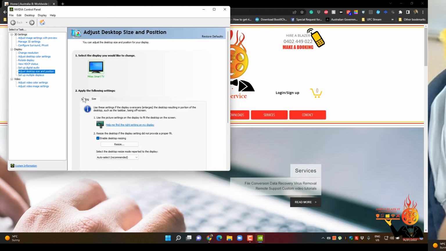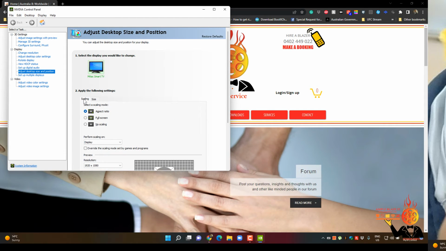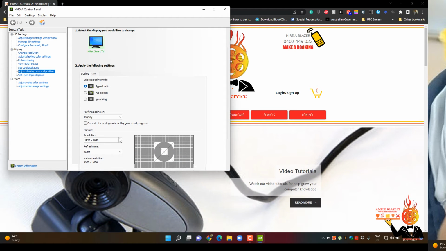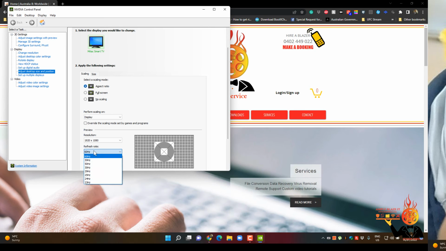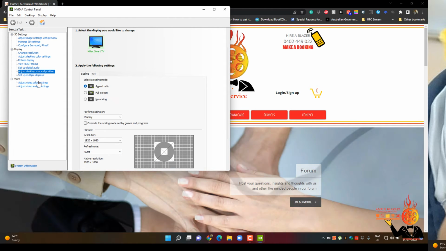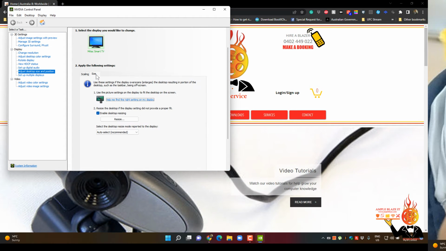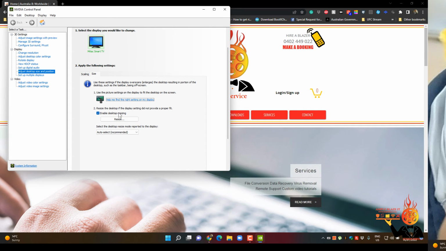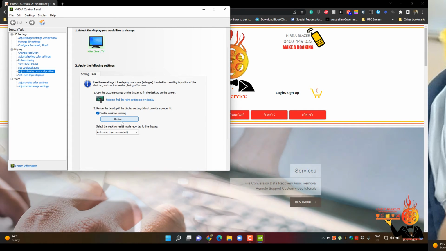In here, you can go to scaling and leave your scaling pretty much at that, 1920 by 1080, and your refresh rate, my maximum is 60, so leave it at your maximum. And then you would go to size. Then you would enable desktop resizing and then click resize.